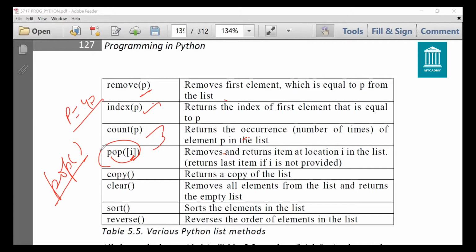Now copy. It returns a copy of the list. That means in order to make a new copy of the same list, we can use the copy function. Suppose you have a list of 1000 elements. In order to create it again, you can copy their values. Clear. It removes all the elements from the list and returns the empty list.